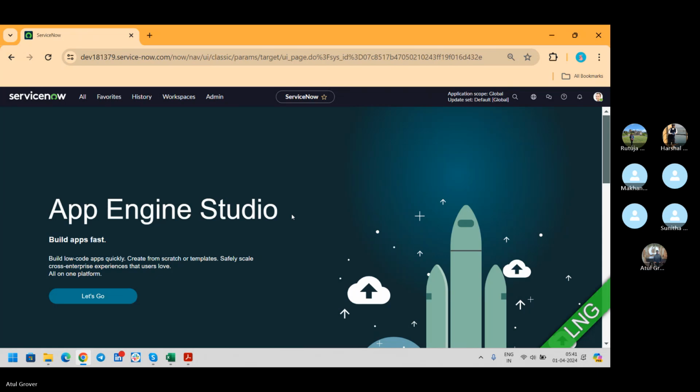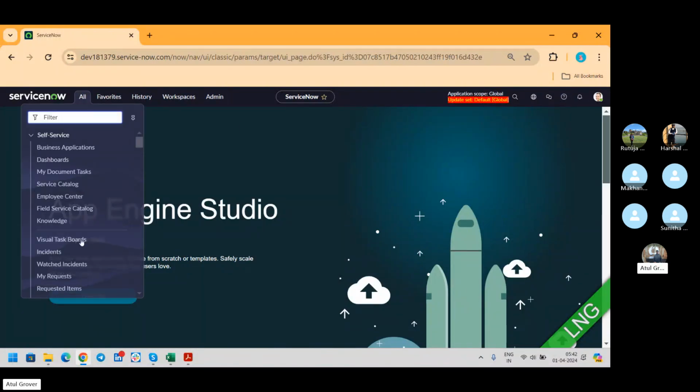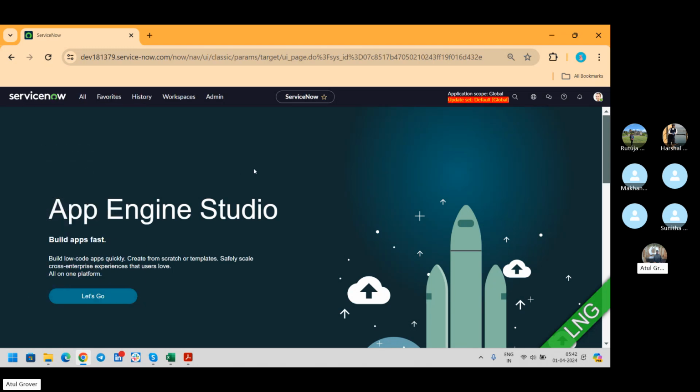Okay. After login, one more thing. After login, or when you log in to the ServiceNow instance, one thing which is important is that the visibility of these options, this option, this option, this, plus these options, totally depends on the role you have in ServiceNow.